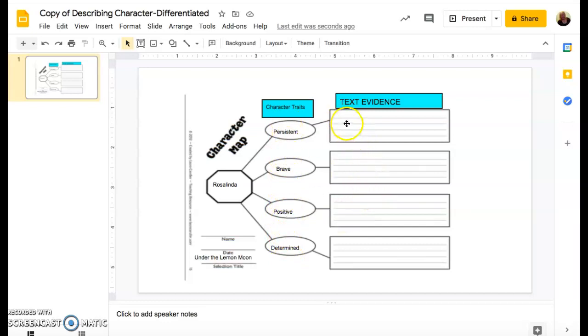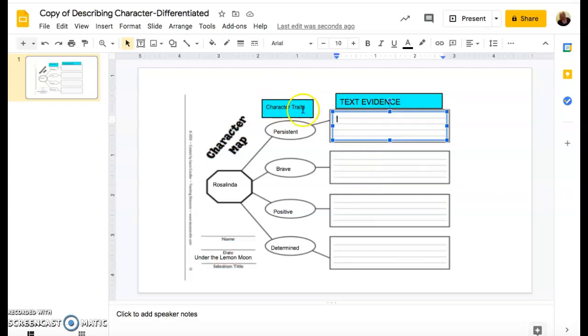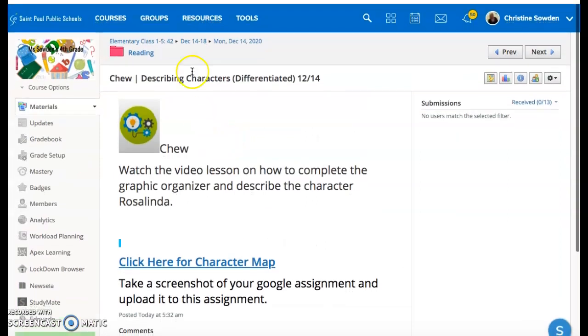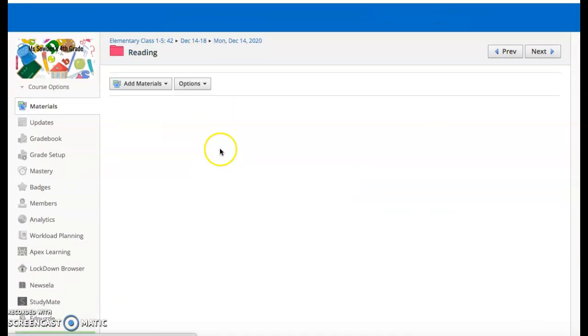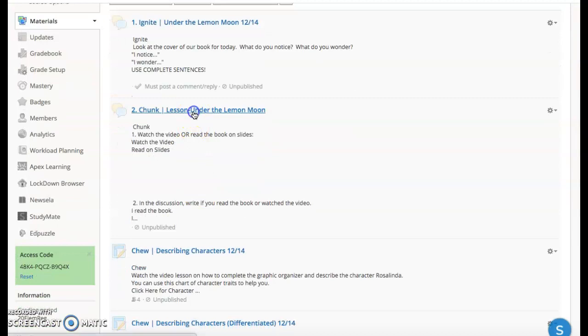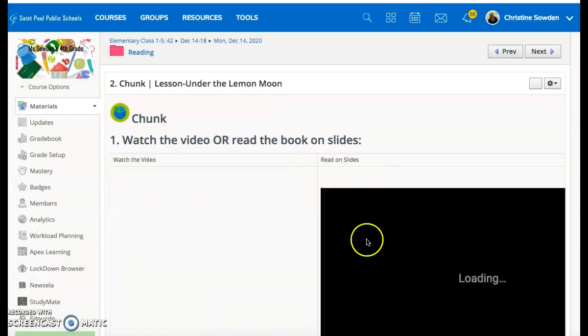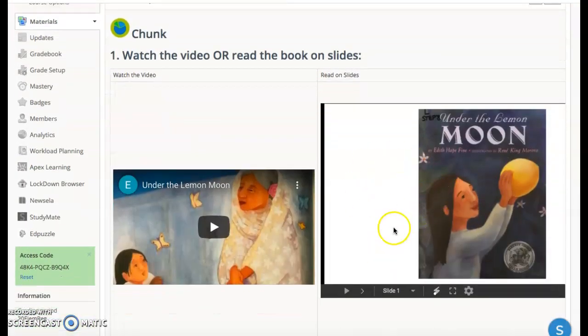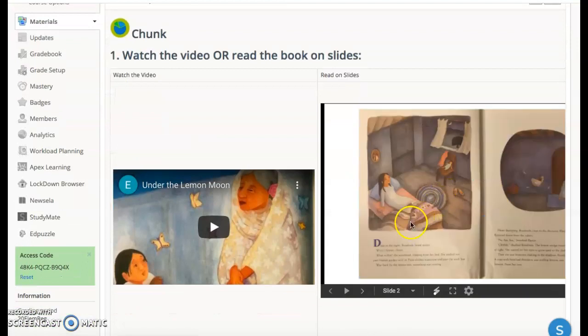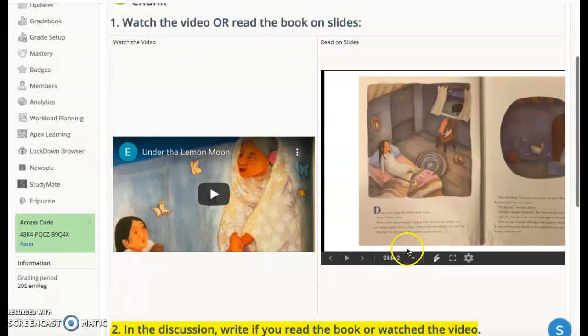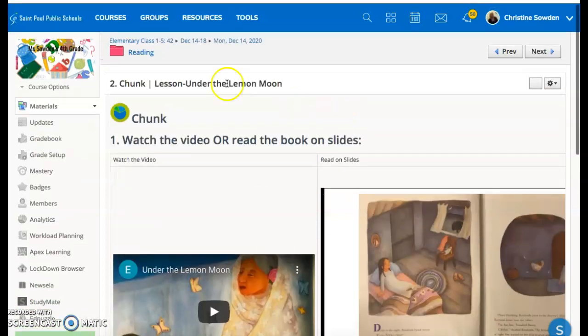So what you need to do is you need to type in here, and you need to find text evidence in the story. And you can go back and listen to the story anytime you want to. The story is here, and you can also make a copy of the book. So if you click on this, you can look at it anytime you want to and find text evidence, or you can listen to the story again.